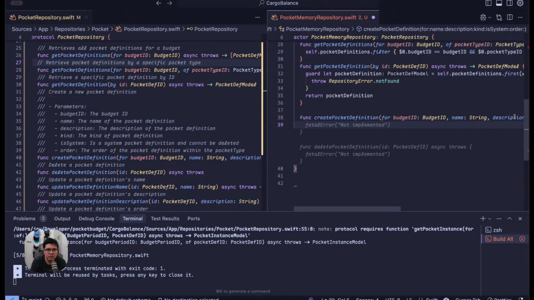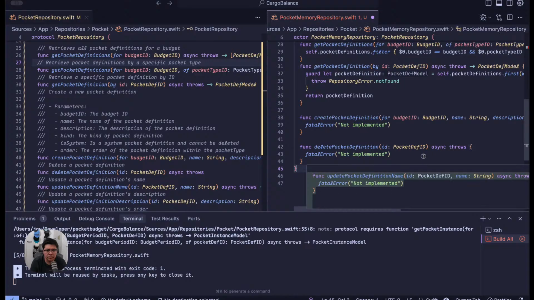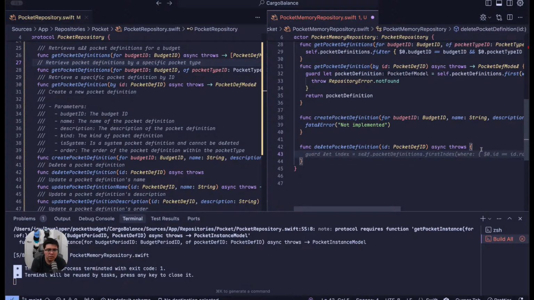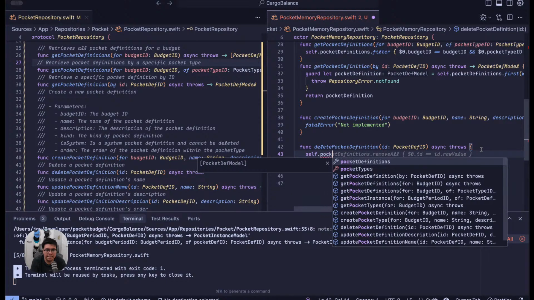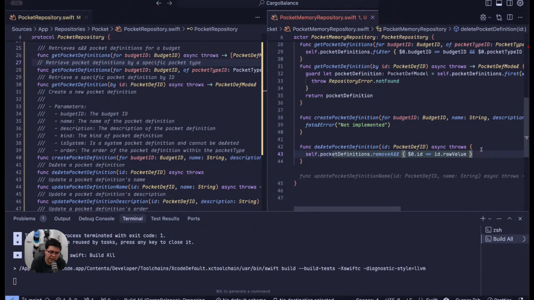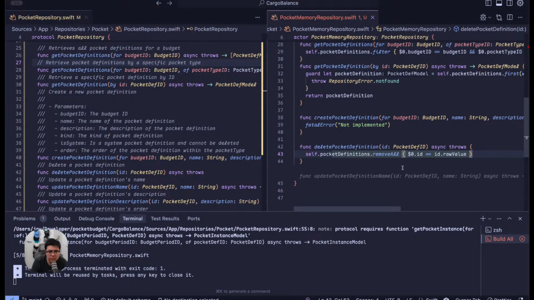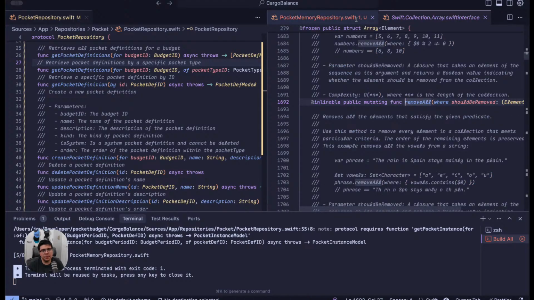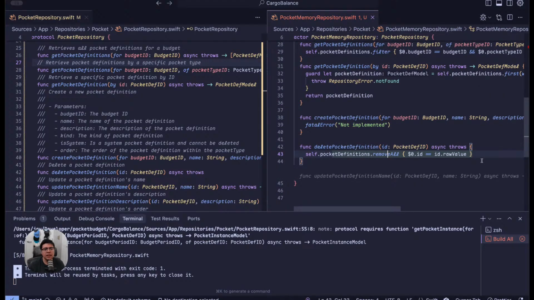This one, I actually just want to do a fatal error for. We can do self.removeAll. That should just work. I guess I should probably check if it contains the ID or not first. I mean, this is just for testing, so should I? I guess yeah, I should.